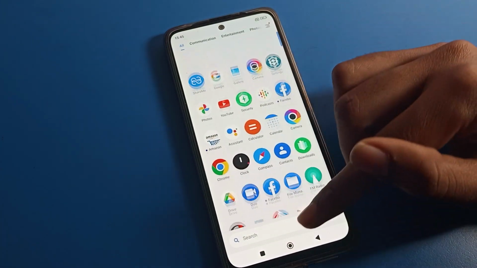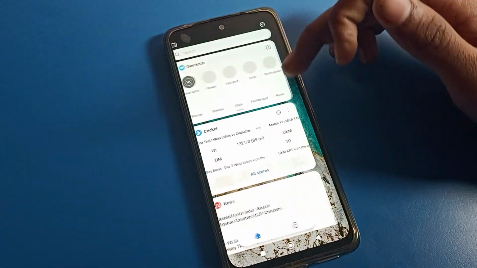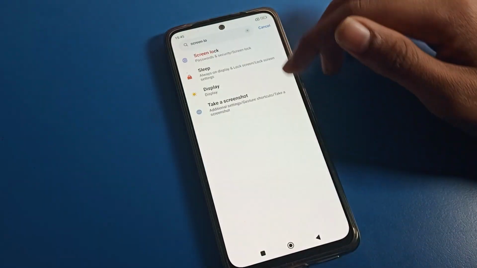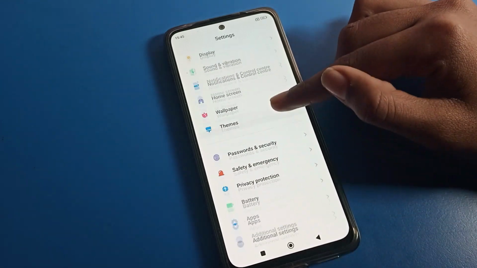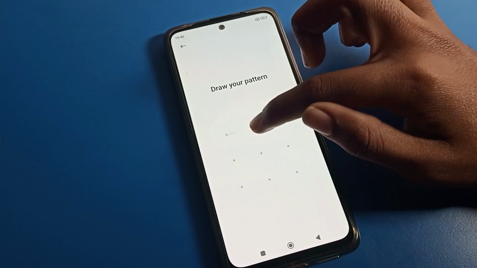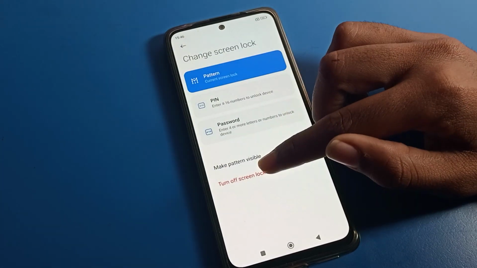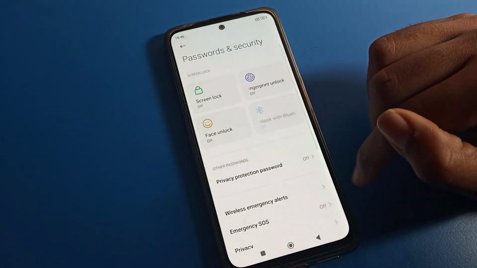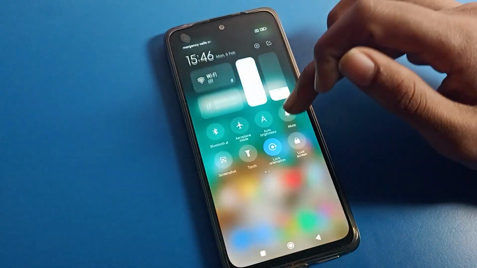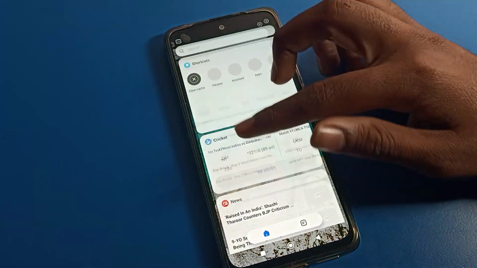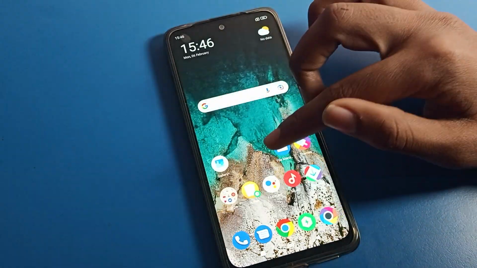Last option: if you don't want to use the pattern lock, you want to remove the pattern password on your lock screen. Click on phone settings, password and security settings. Tap here, click on screen lock. Draw your device pattern, and click on the turn off option. Tap here. Okay, your pattern will be removed from your lock screen. You can check, we don't have any pattern or password on the lock screen. We can swipe to unlock our Poco phone easily.